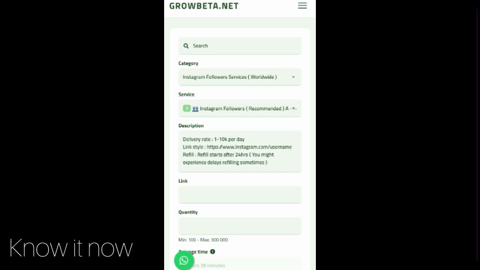And on growbetter.net, it's not free to get any service. Before you get any service on this website, first things first, you have to have an account with growbetter.net. The second thing is you have to have funds in your account before you can make any order on this website. Note, it is not free. You have to fund your account before you can make any order on the website.